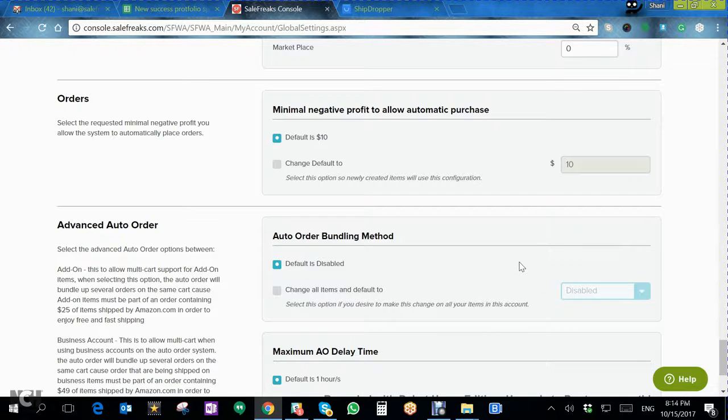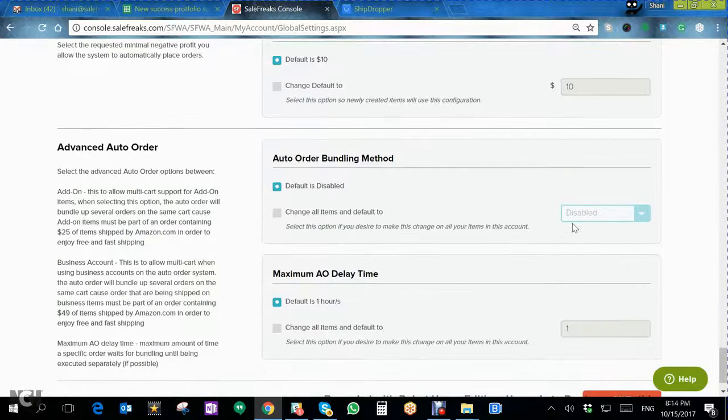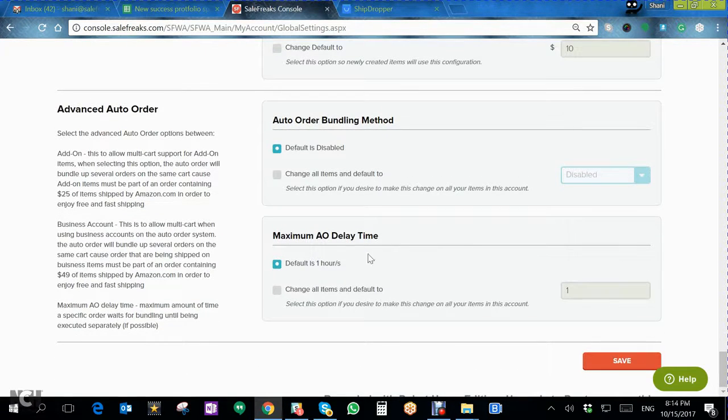Auto order bundling method, this is disabled just because this is a small account and not selling many items right now. Maximum AO delay time is also not really relevant because these are advanced features. Now I'm going to go ahead and save this.